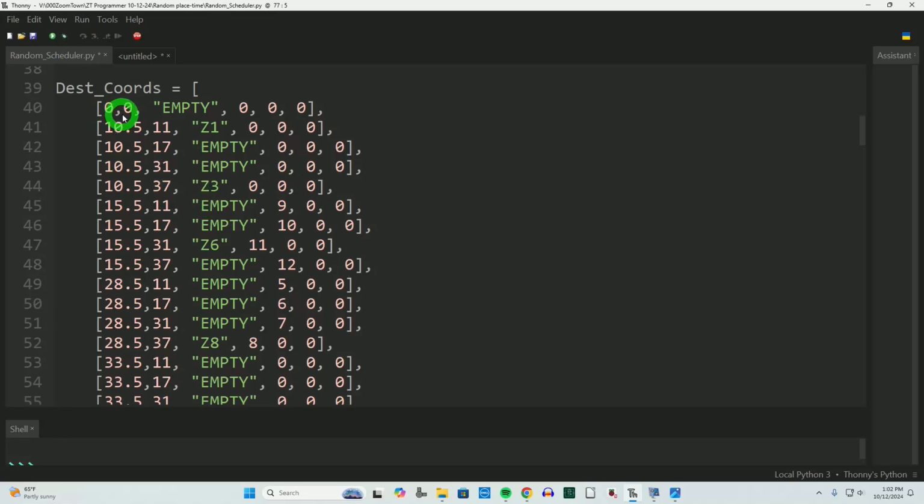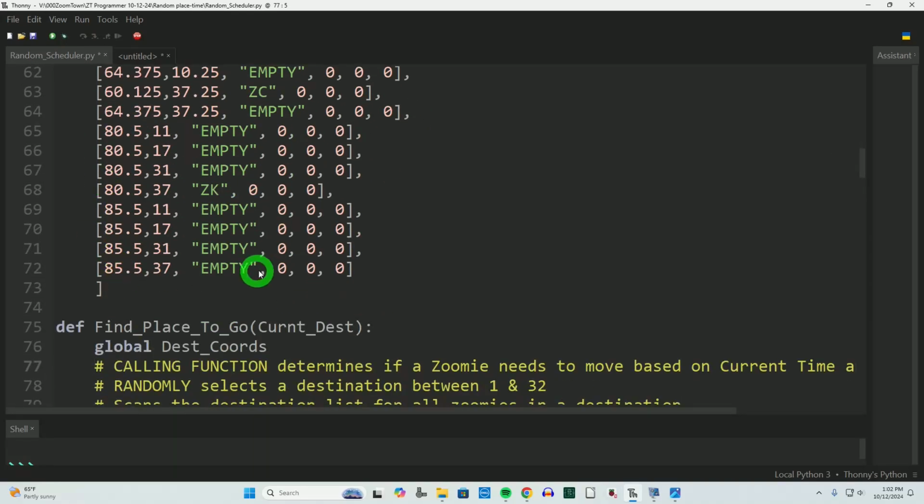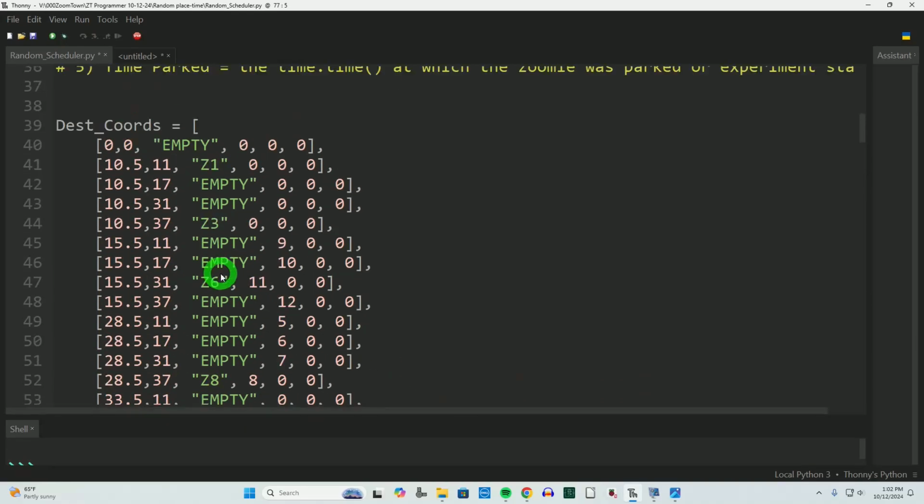And that would be right here, the 0, 0, the very first indexed position, the very first list item. That one is a null item. We're not utilizing it. We're utilizing 1 all the way through 32. It makes it a little easier to manage, even though I'm wasting that precious little memory location. But each destination has its X and Y coordinate currently in the scheduler software.